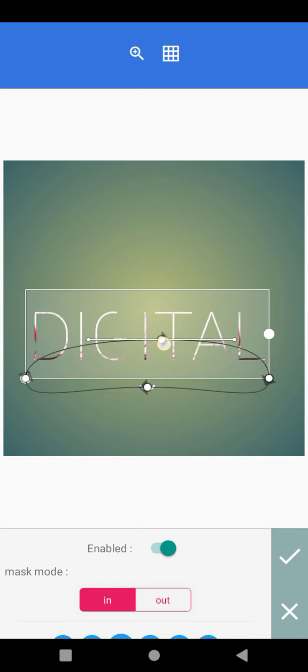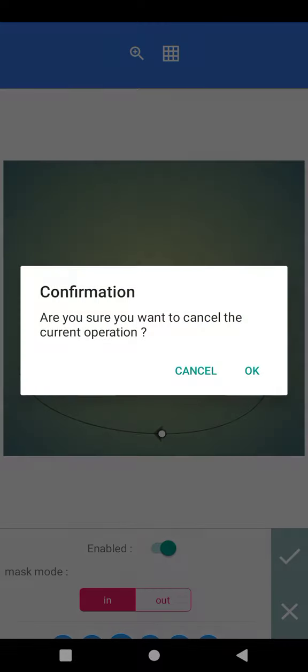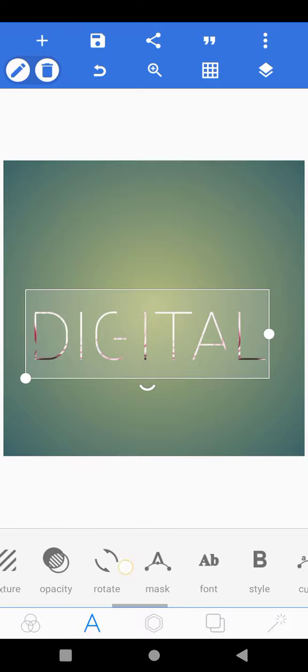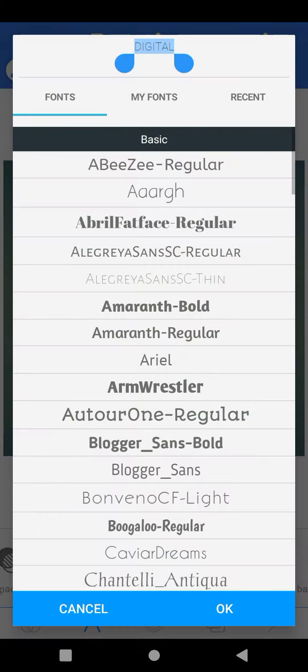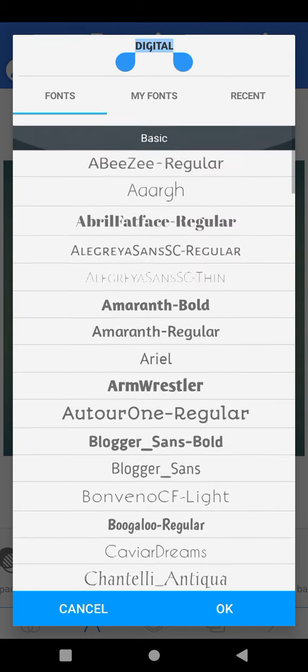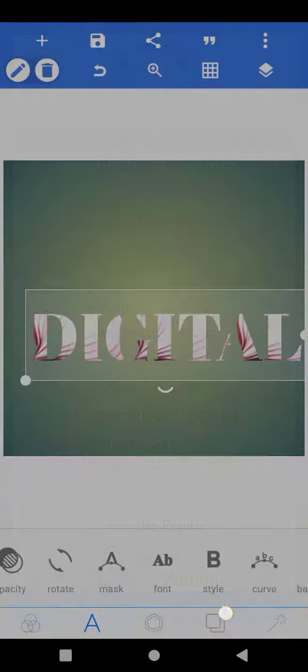That's left based on your design. That's how you do it. Font: you can look at fonts, your desired fonts, all the fonts you wish. You can also import fonts externally to this place so that you can have many fonts.